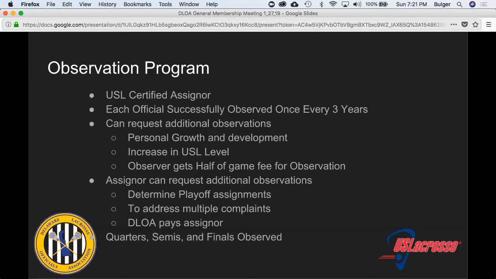And the way it works is the observer gets half of the game fee for the game that you're observing. And that comes out at the end in your check, so you don't have to pay him. And we'll put together a schedule of your observations. JP also may ask for some additional observations. That helps to determine playoff assignments.